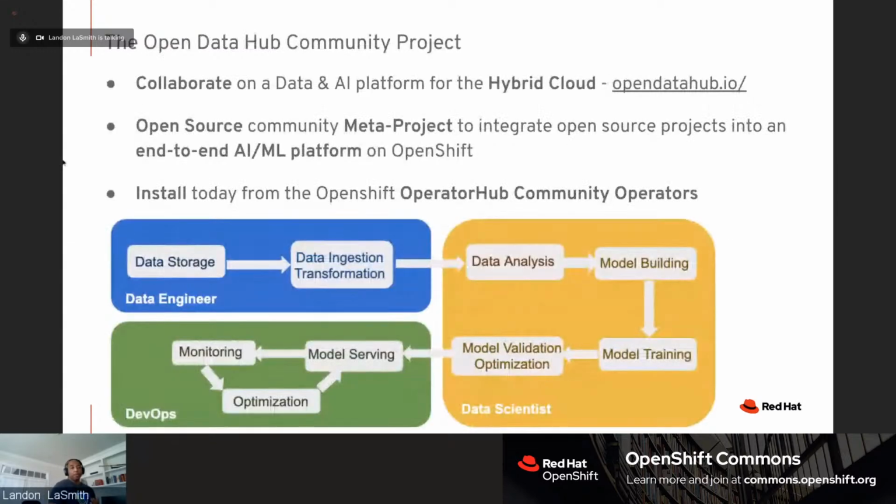So this began what we are now calling the OpenDataHub. OpenDataHub is not an official Red Hat product. It is a community project. We set out to create a reference architecture to provide best practices on how you can deploy these different tools within this data science workflow. We have a lot of information on these best practices, how to deploy OpenDataHub, how to use different components of OpenDataHub on our website at OpenDataHub.io.